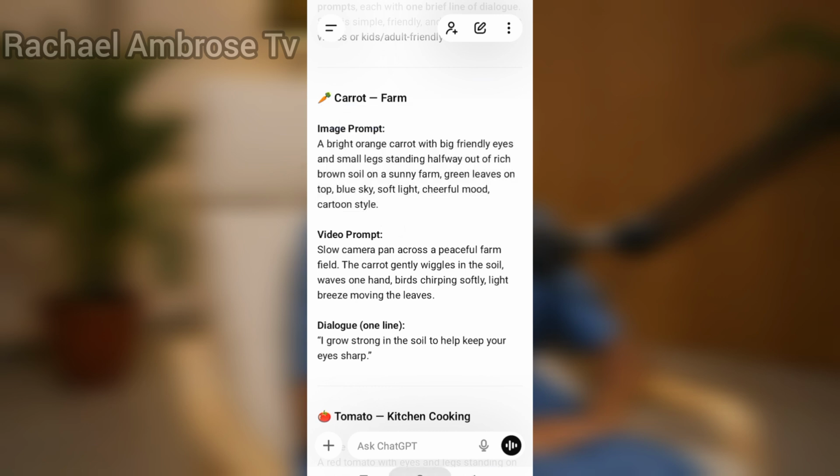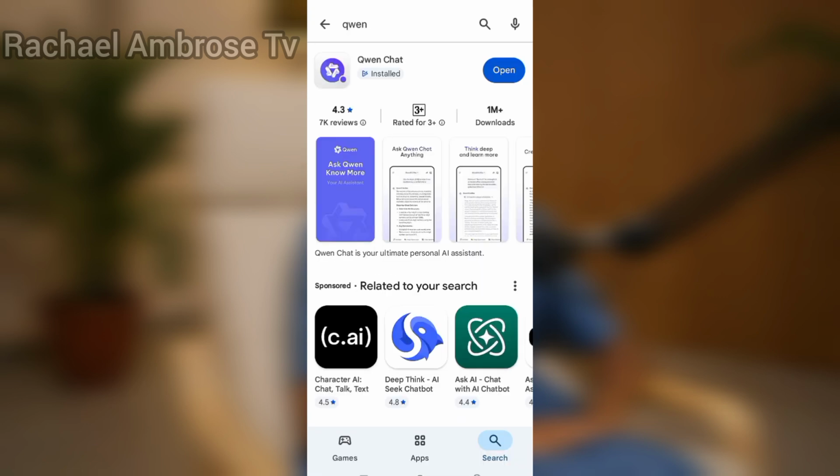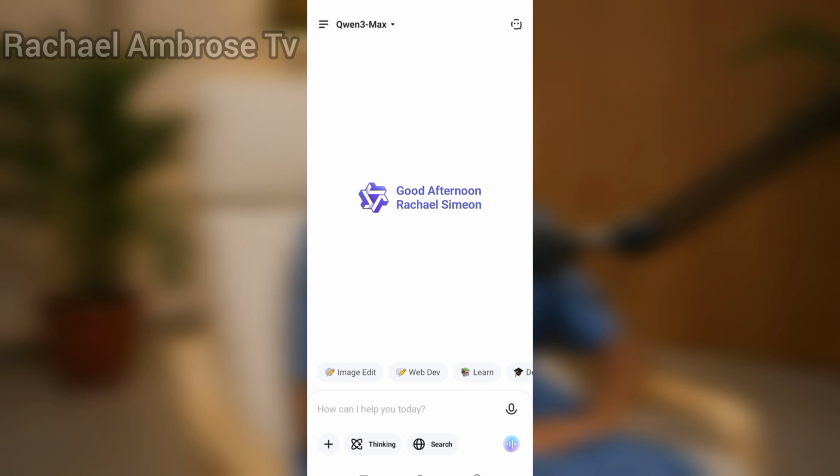Head over to Play Store. On Play Store, download Qwen Chat. If you are using this app for the first time, it will ask you to install it. So after you install, you tap on Open. So you need to sign up with your Google account, alright? Then you will land on this interface. So here are amazing tools you can actually explore on Qwen Chat.